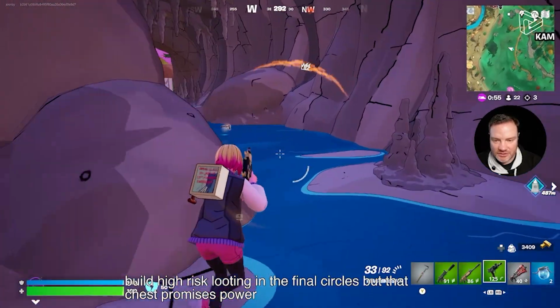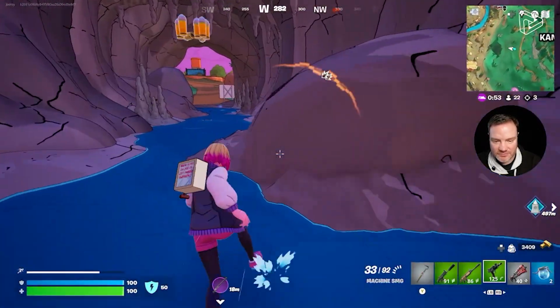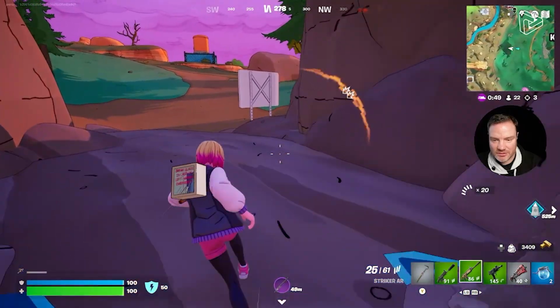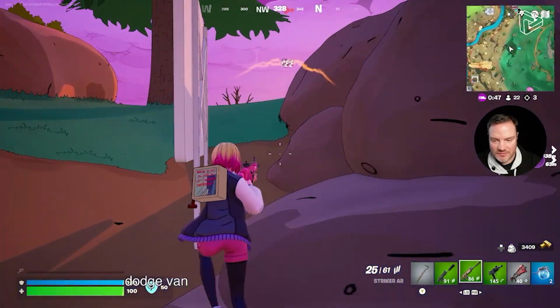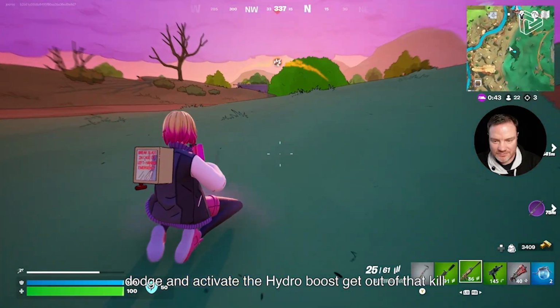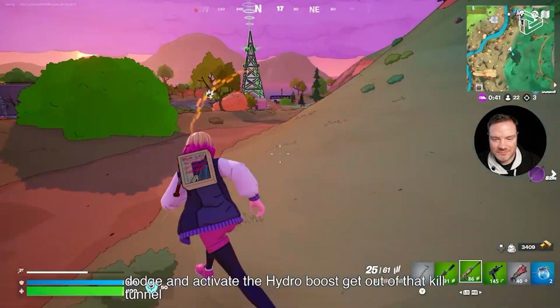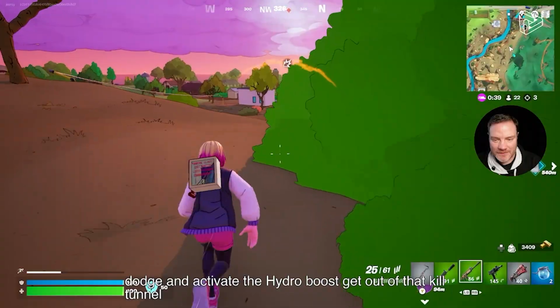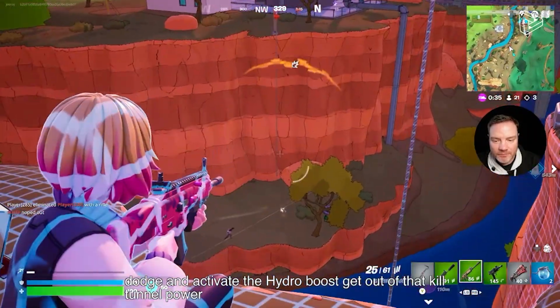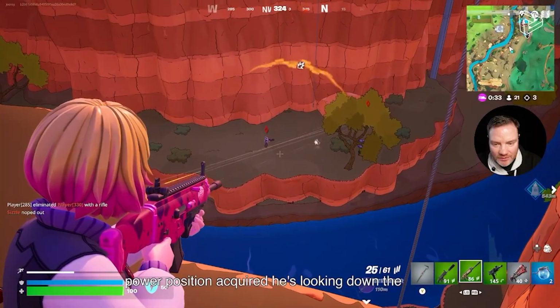Too slow, the other one. Dodge that air blast and activate the hydro boost. Get out of that kill tunnel. Power position acquired. He's looking down the barrel at the remaining competition.